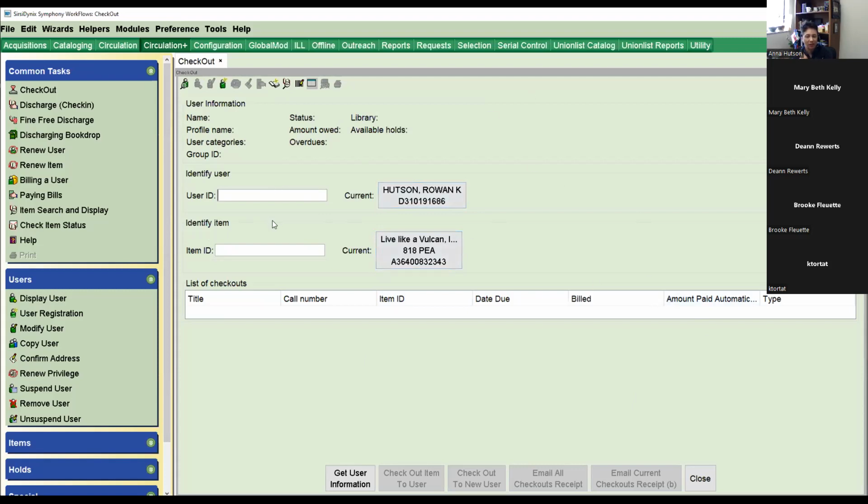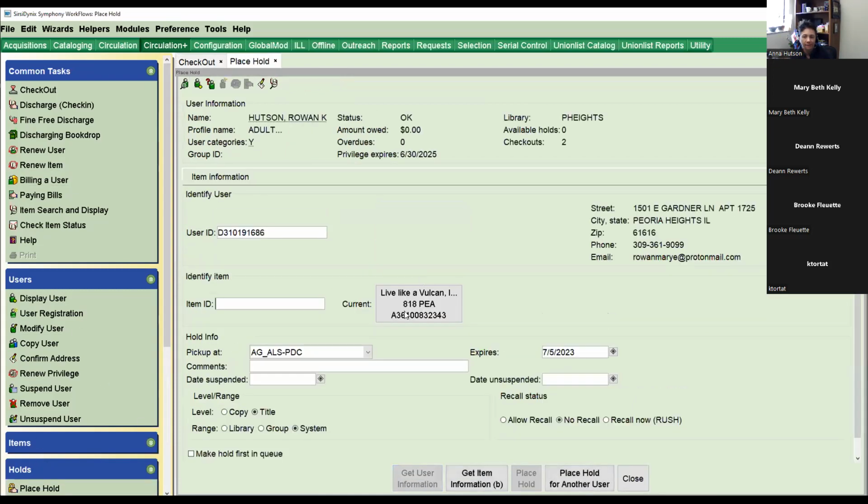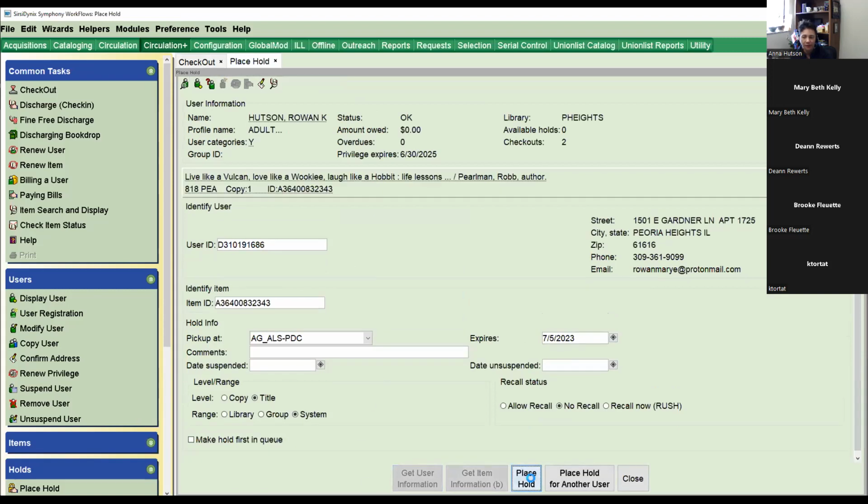But that's basically checking materials out. It's pretty straightforward, just enter the user ID and then scan the items. There are a few pop-up windows that you can get sometimes. Like sometimes you'll get a pop-up window that will say item has holds. Well, here, I'll make one happen. Let me place a hold on this. Okay.